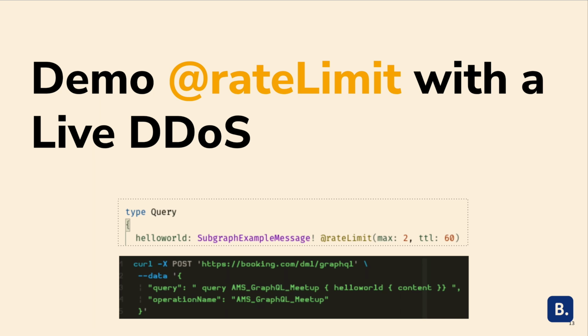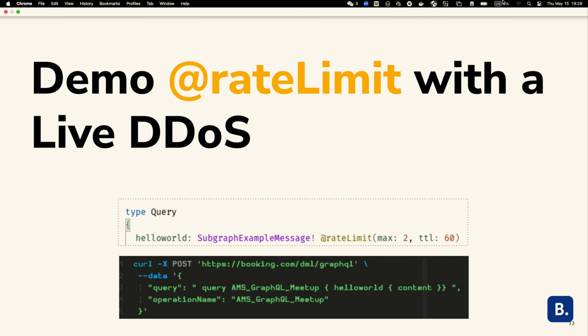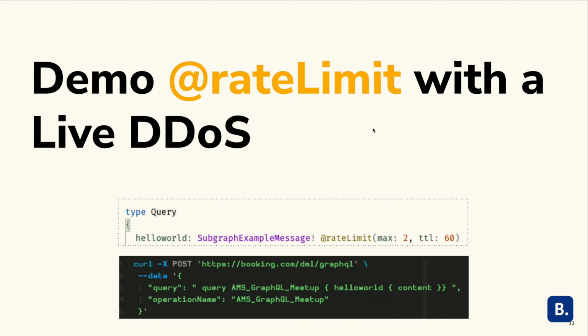I think we still have time. Oh, I have no network connection. I need to connect to the network, but I'm not sure how the Wi-Fi is. I can connect to my phone, that would be quick.